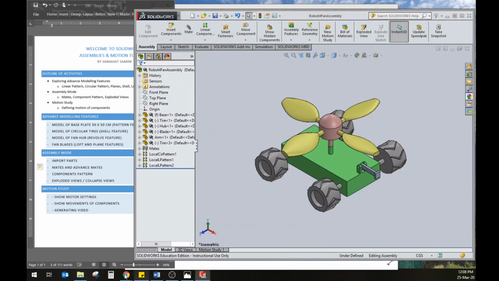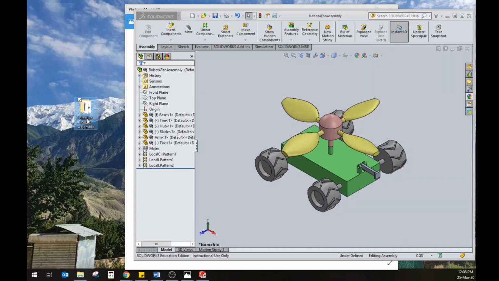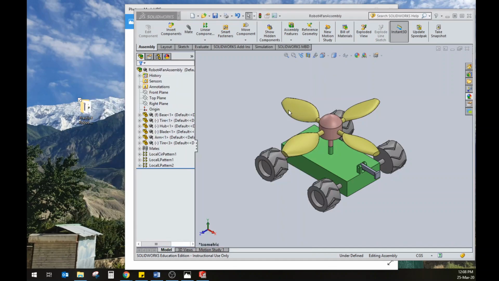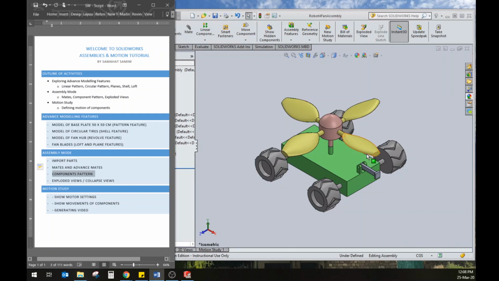I have to just go back and make sure that all the parts are saved within the same folder before going on to the motion. So let me go back to my folder on the desktop, which is here. Double click on this one to open, and just make sure arm, base, blade, hub, tire, and the assembly, all things are here. Once I'm happy with this, I can go to SolidWorks motion study, and the motion study is pretty simple.